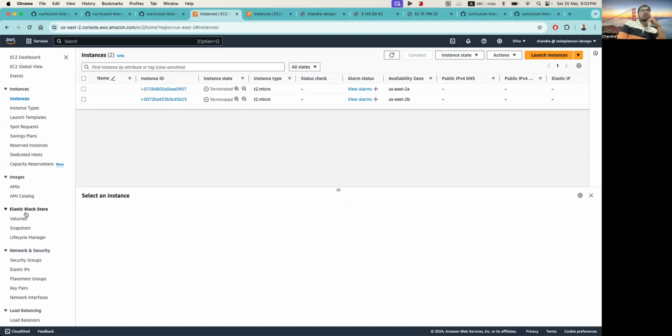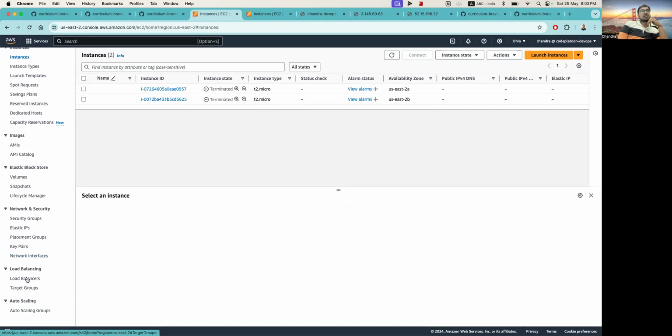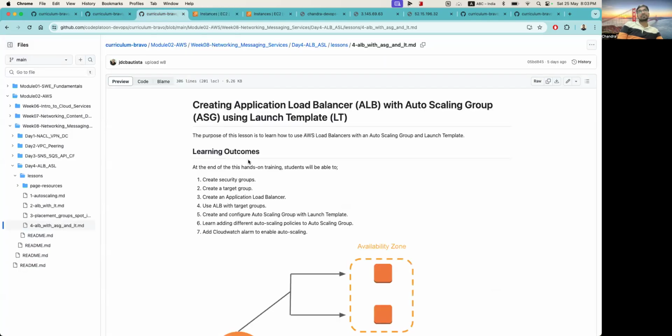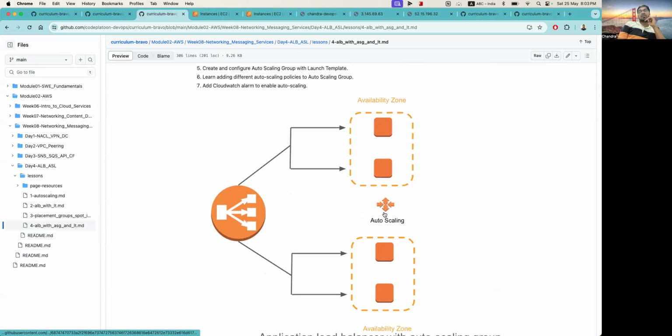Now I will go ahead and create something called an auto scaling group. The way an auto scaling group works is you have this load balancer, and with this load balancer you can send traffic to two different availability zones. You can have more than one server, and this is where auto scaling does the magic. If there are more users, it will increase the number of servers. If there are fewer users, it will kill some of the servers to save cost.